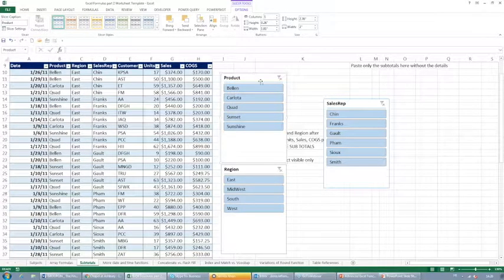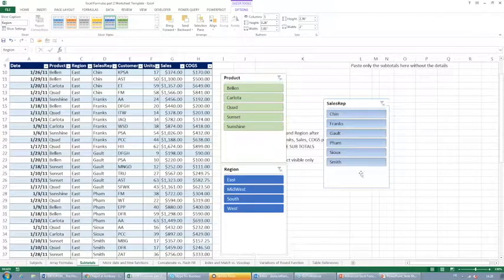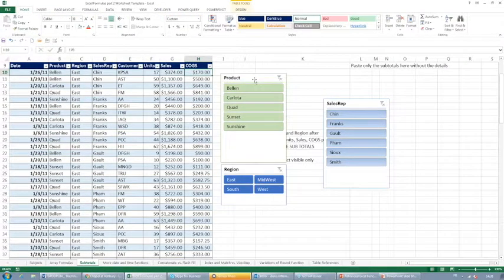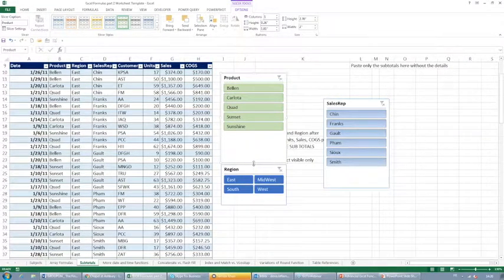Of course, you can change the color of your slicers, and you can change the width of the slicers. You can change how many columns you have in each of these, right? At the top, you have the slicer tools. So click on the table tools, click on the slicer tools, right? And so you can make it nice and pretty.